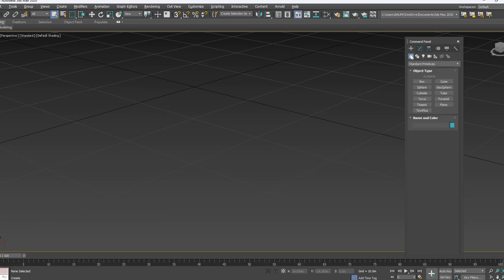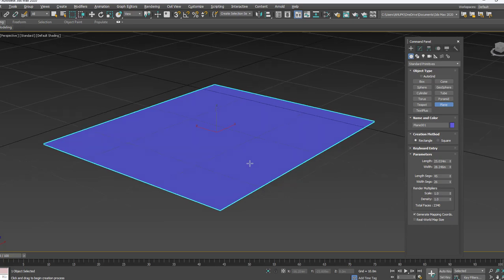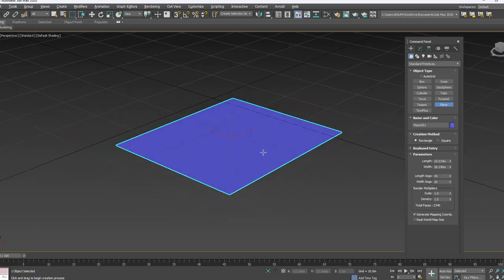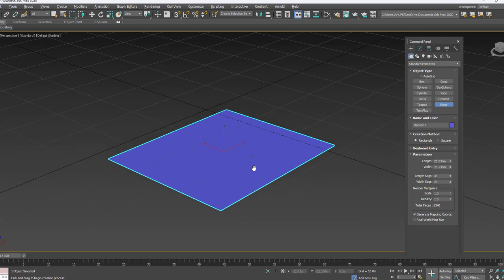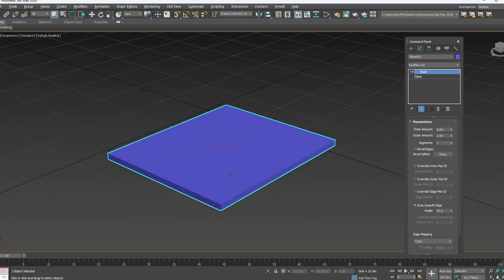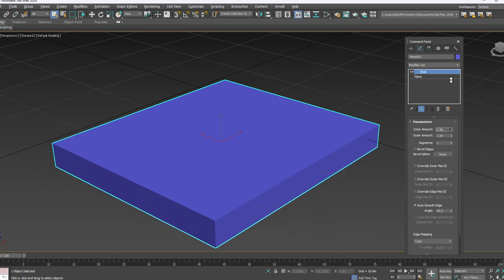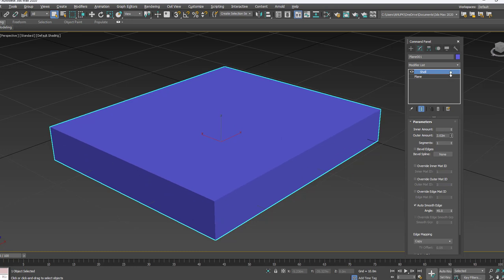shell. When we have a plane, we can only define the length and then width. So we can't give any thickness or height to this. In order to give the thickness, we use shell. For that you can go to the modifier, parametric deform, and then click on the shell. You can give the thickness to the upper side or bottom side, that is your inner amount and then outer amount like this, and then increase the number of segments to get the smoothness.